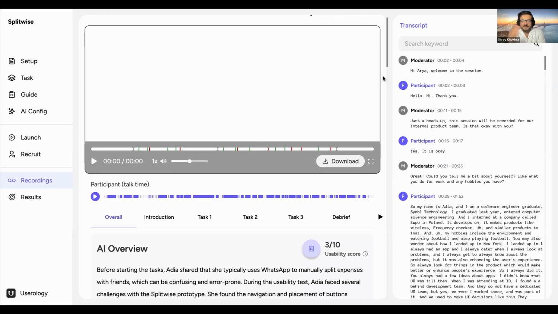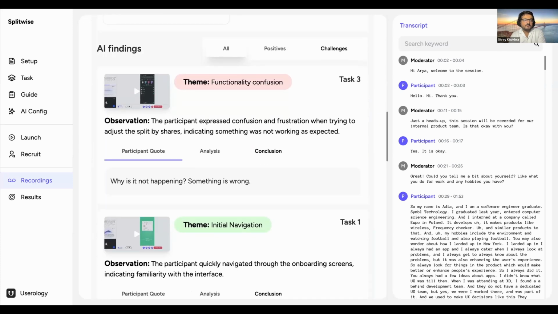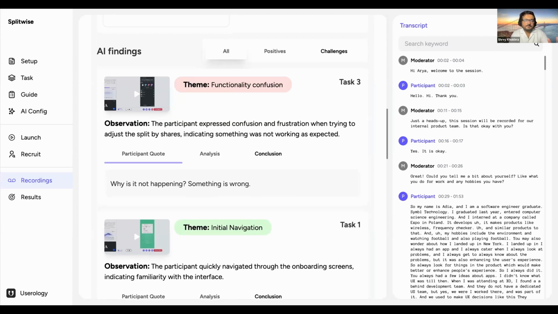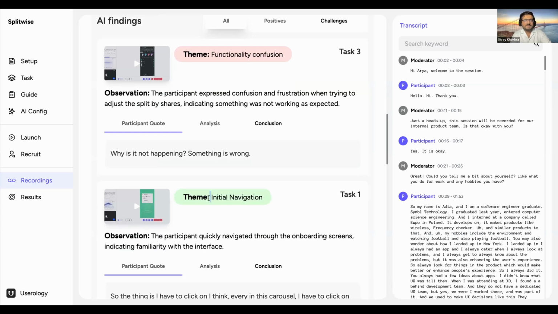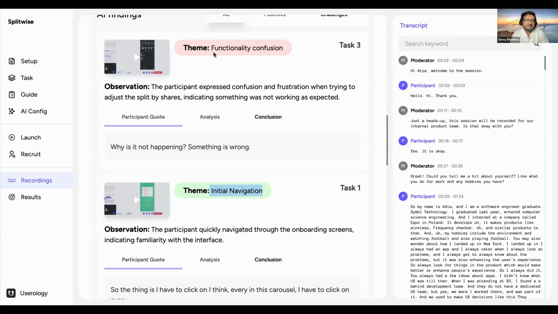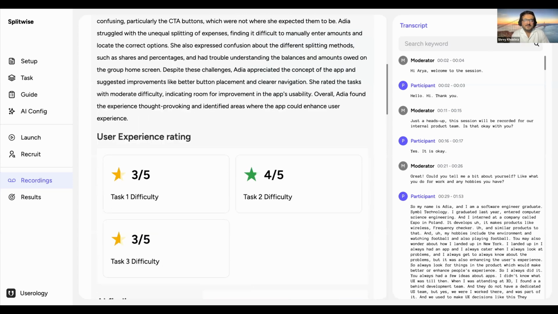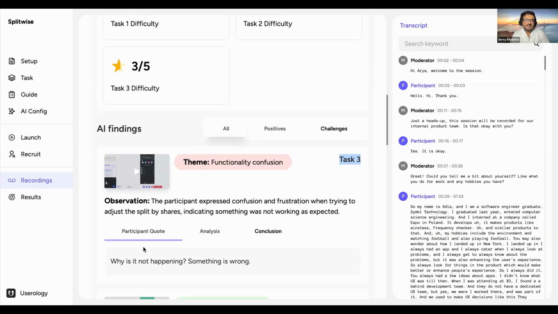You can download all the video, audio, and transcript as well. But the interesting part is that it comes up with themes. For example, for this particular participant, navigation was a little positive, and the quote was, "I have to click on this carousel, but I will basically go on and give my feedback on the onboarding screen." There were some confusions on the functionality. They were exploring task number 3. So the themes and the quotes would be mapped out.